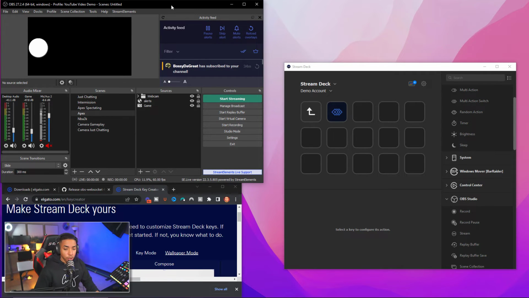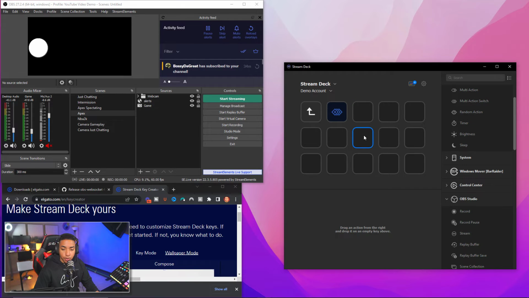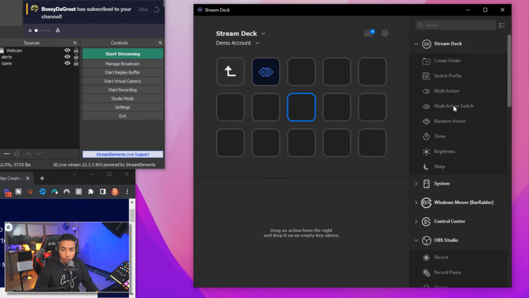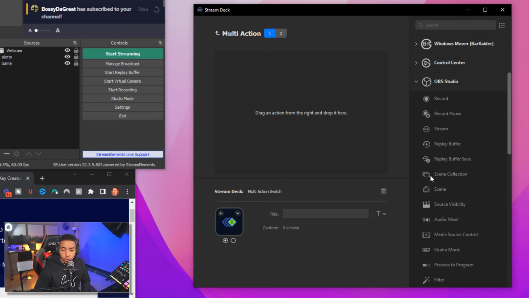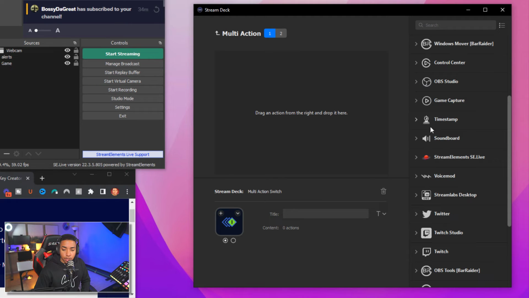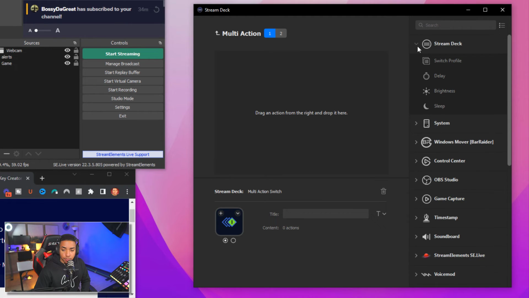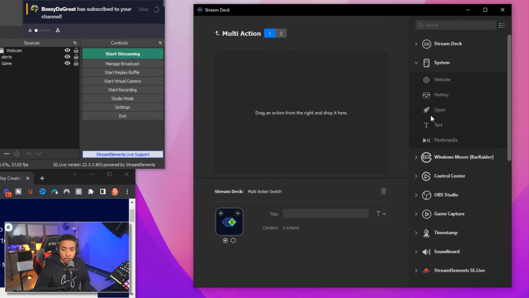Okay, so what we're going to do is open up another multi-action. You're going to come here to where it says multi-action switch, and that's going to open up our actions here. So the very first thing, and you can do this in any order that you like, but follow my order if you want to open things the way that I open them. The first thing you want to do is come down to where it says system, and now you're going to hit open.